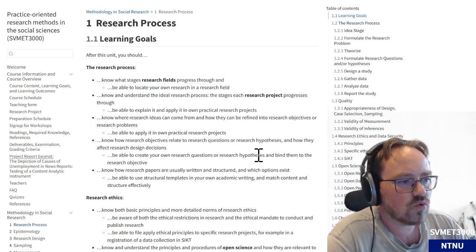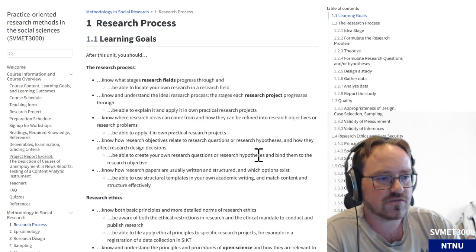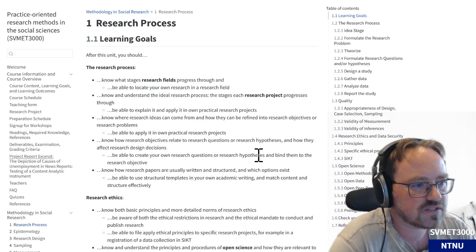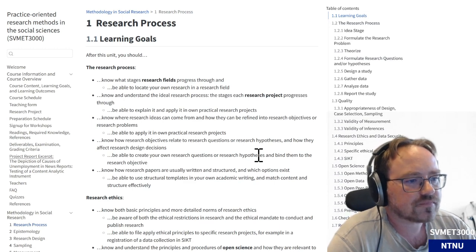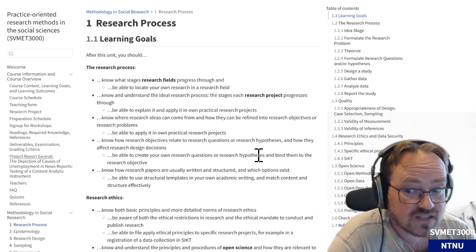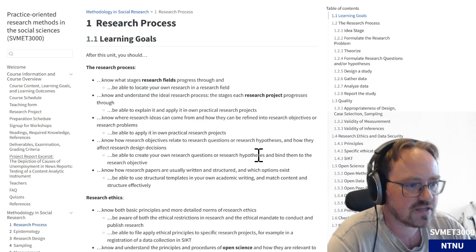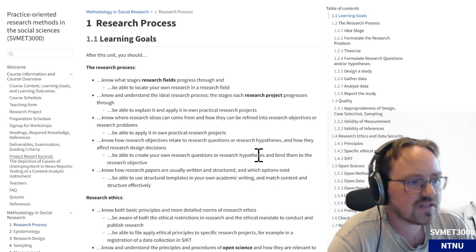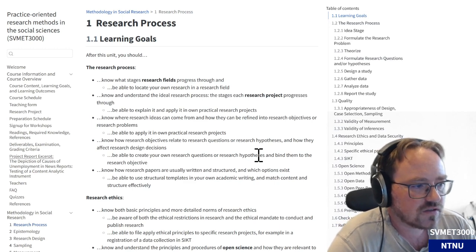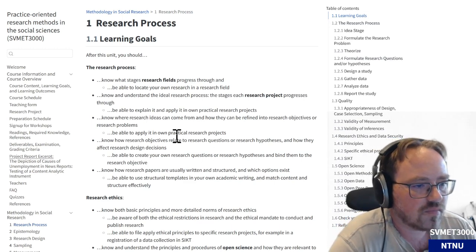But you should also look at each individual research project as a series of stages that you pass through. You should know and understand how the ideal research process should look like, and be able to explain it and apply it in your own practical research projects. That doesn't mean that you can't deviate to some extent from this ideal due to practical reasons. However, this needs to be in a sense justified by why you are making these deviations.